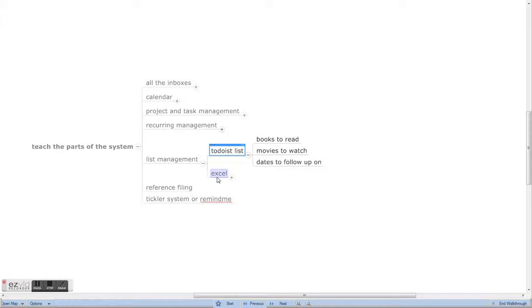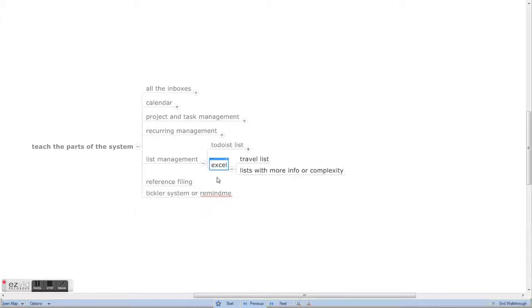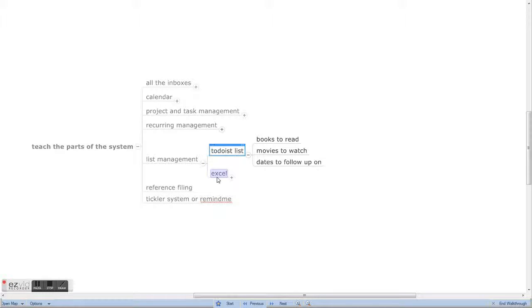Now the next part is list management. There are really two types of lists here. The first one's really simple. We do use Todoist to keep these lists under task management. You're looking at things like your books to read, your movies to watch, your dates to follow up on. Very simple list management. Where do you actually want to house these?